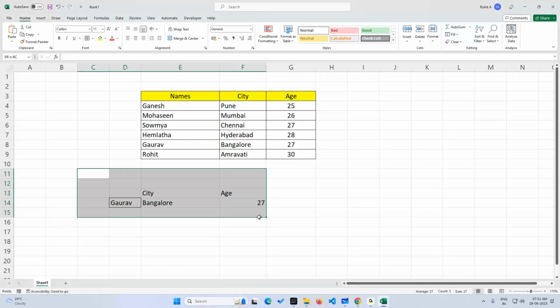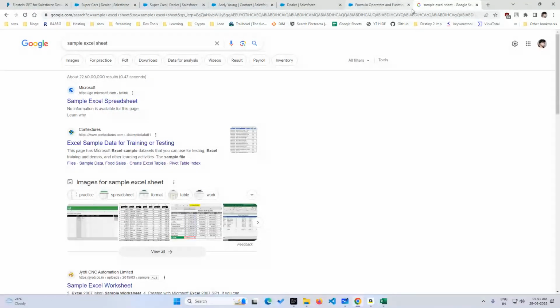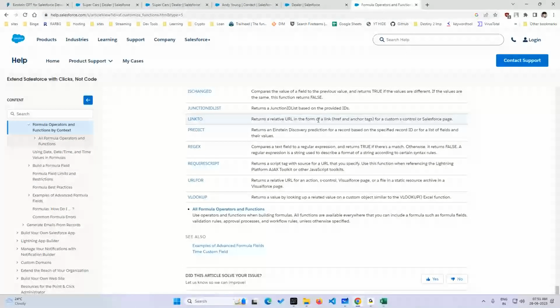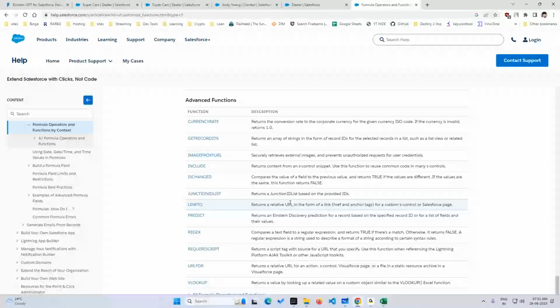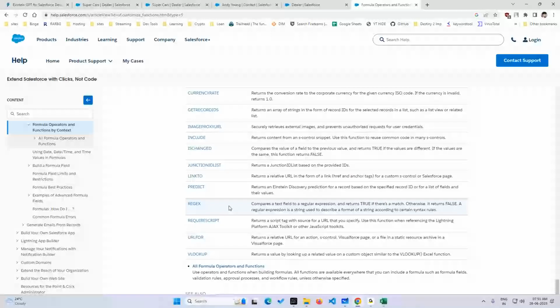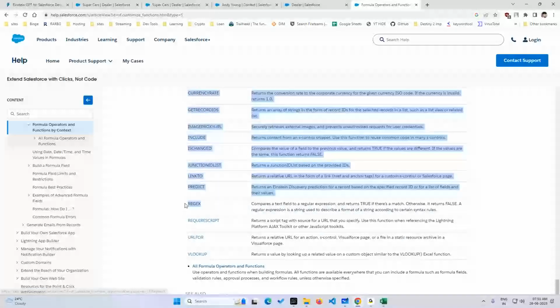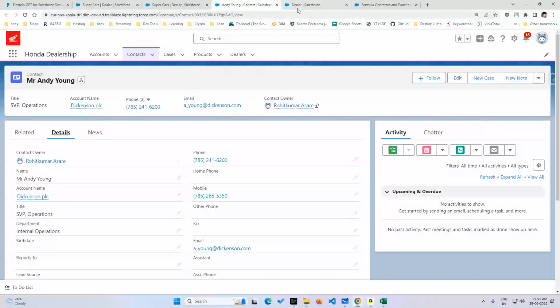So this is what you can do with Salesforce also. All these functions are very interesting functions. I did not even try. There is a regex also, a very interesting thing that you want to check. Let's say I have a certain field and there I want to see if it is matching a particular pattern, and you can use this regex also. You don't even need any custom code for this.